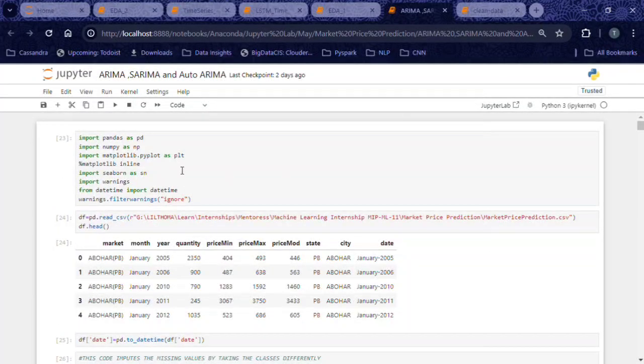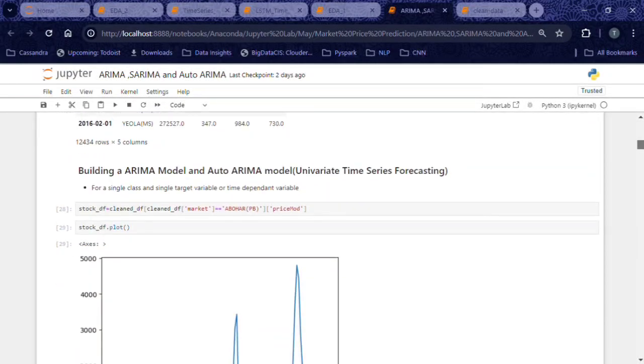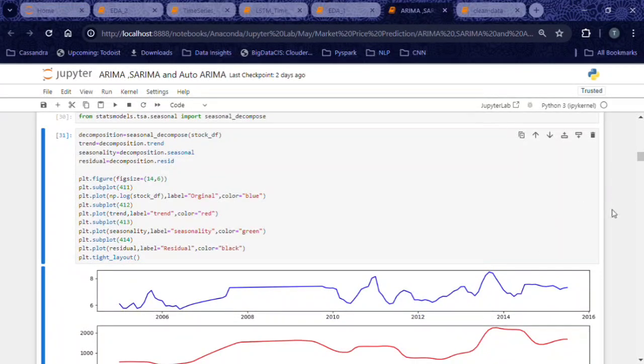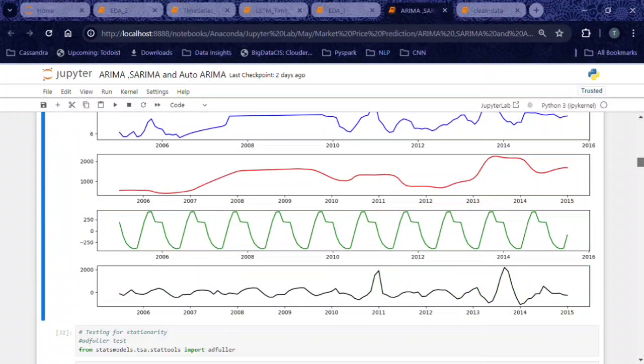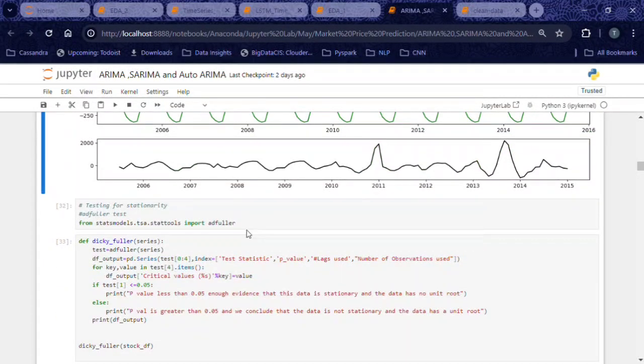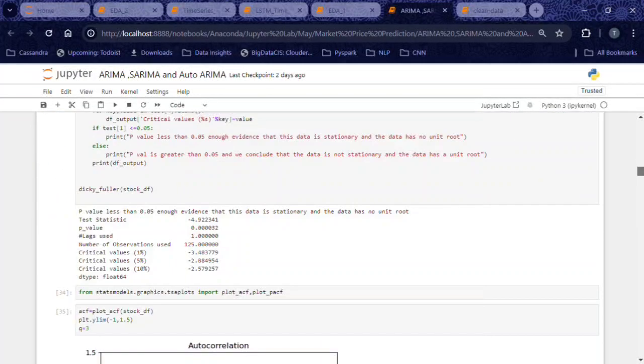Here we have also examined the seasonal patterns, the trend of the data, and the external fluctuations that are happening, which we can also call residuals. To determine if the data is stationary or not, we have used the ADF (Augmented Dickey-Fuller) test, and here we can see our data is stationary because the p-value is very less than the critical or alpha values.